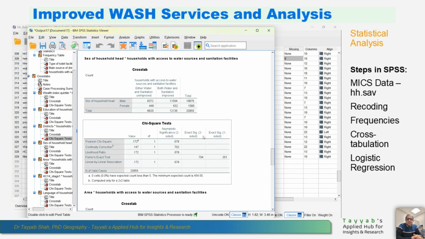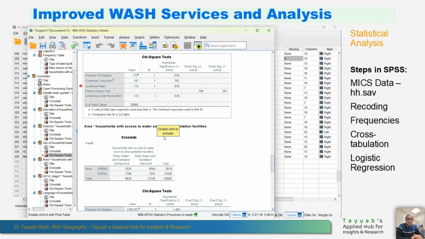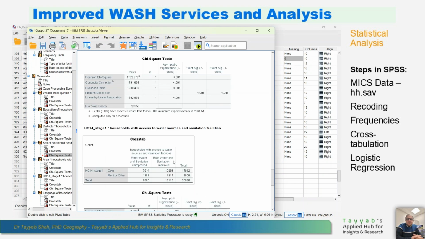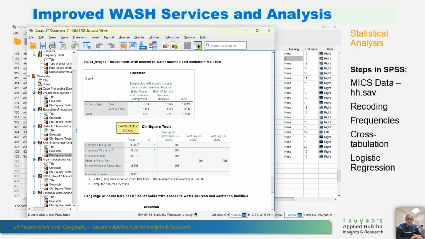And then we have the gender of the head of the household. Here you see the values 0.6, 0.7, 0.8. So most likely there is no association between the gender of the head of the household and improved and unimproved WASH facilities. So most likely we can drop that. And then we have urban or rural, and we can see it also has a significant impact. And then household rented or owned by the family living there. So this is also significant.